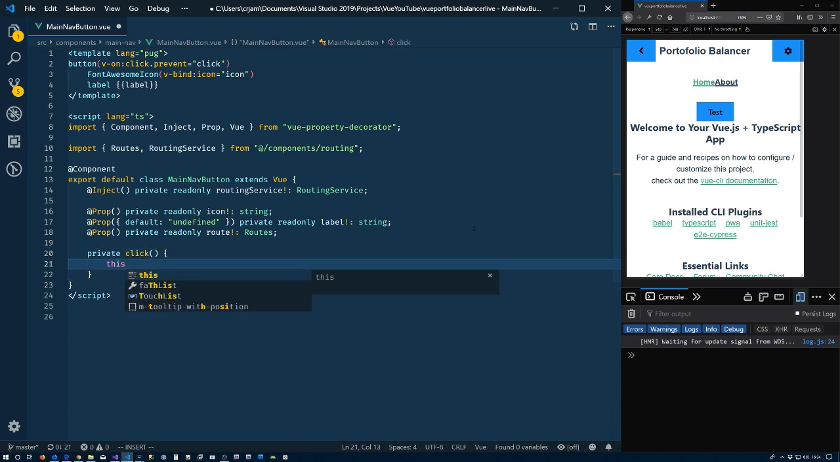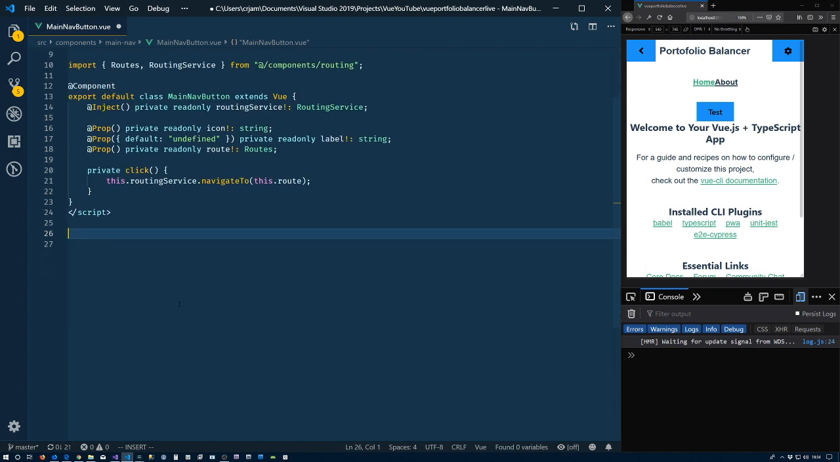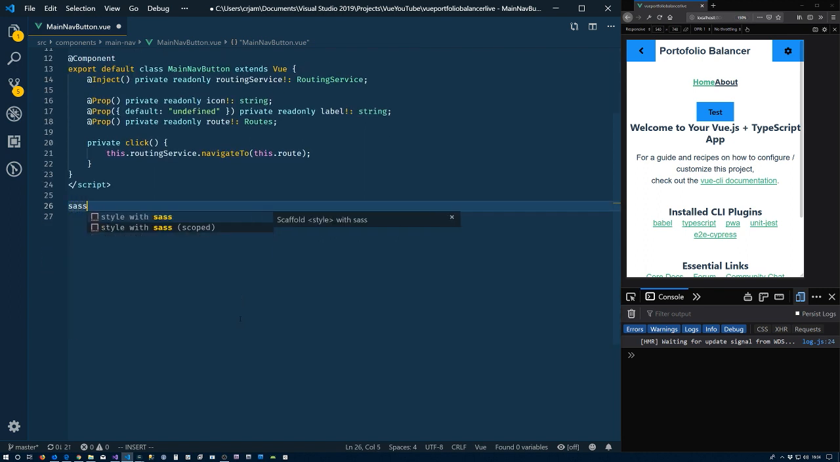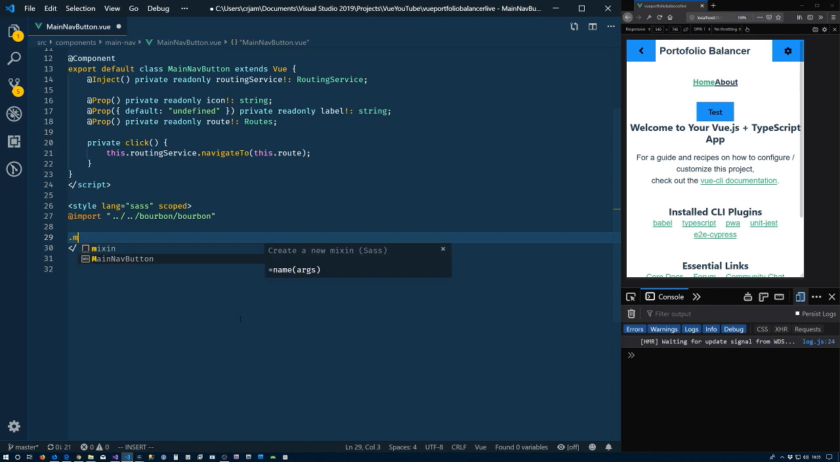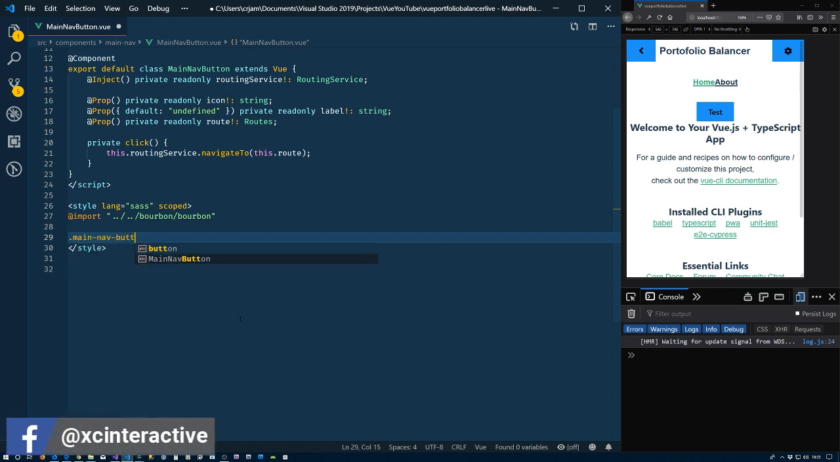Now all that's going to do is this.routingService.navigateTo, and where are we going? this.route. Perfect. And since we're designing this thing, let's just go ahead and throw a little bit of styling on here. And again, we're just going to do some importing. And .main-nav-button.